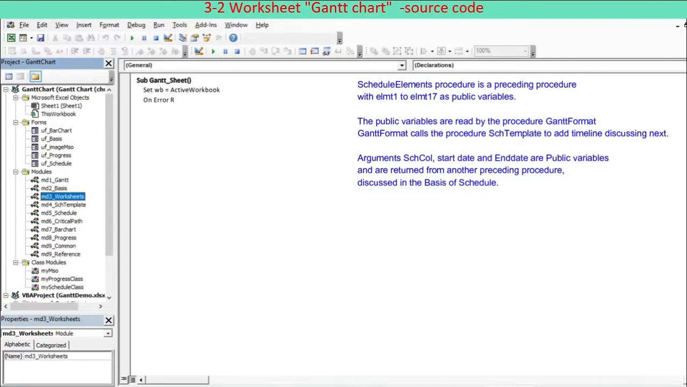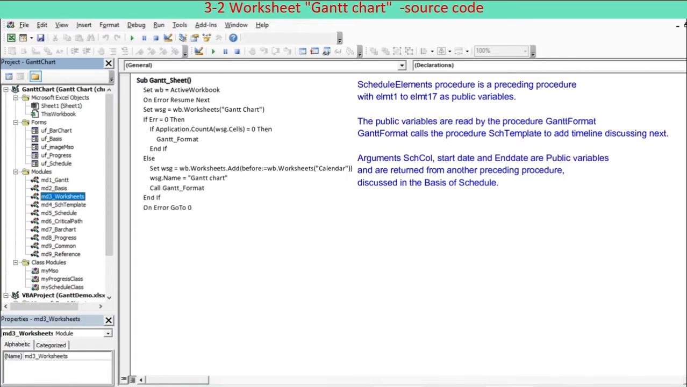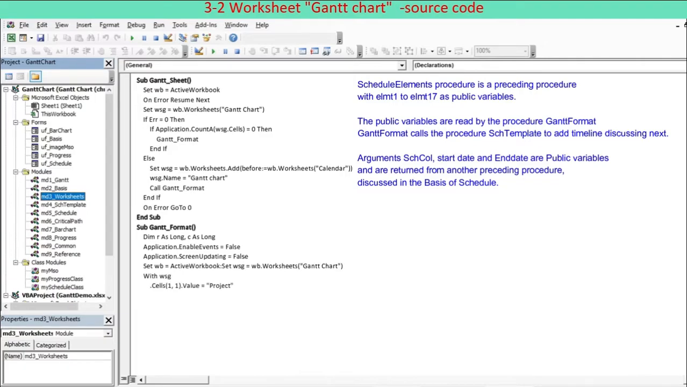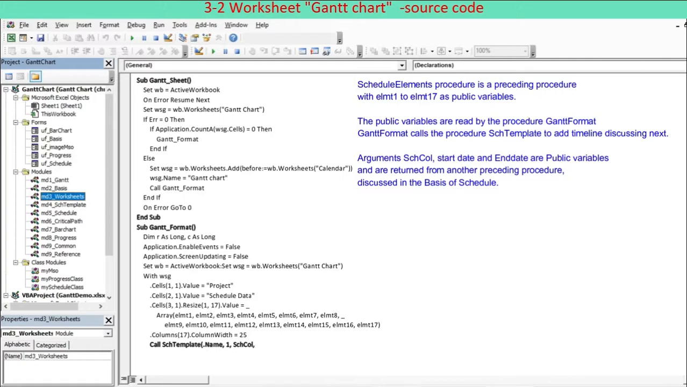Schedule elements procedure is a preceding procedure with elm1 to elm17 as public variables. The public variables are read by the procedure Gantt format. Gantt format calls the procedure sch template to add timeline, discussed next. Arguments schcol, start date, and end date are public variables and are returned from another preceding procedure, discussed in the basis of schedule.